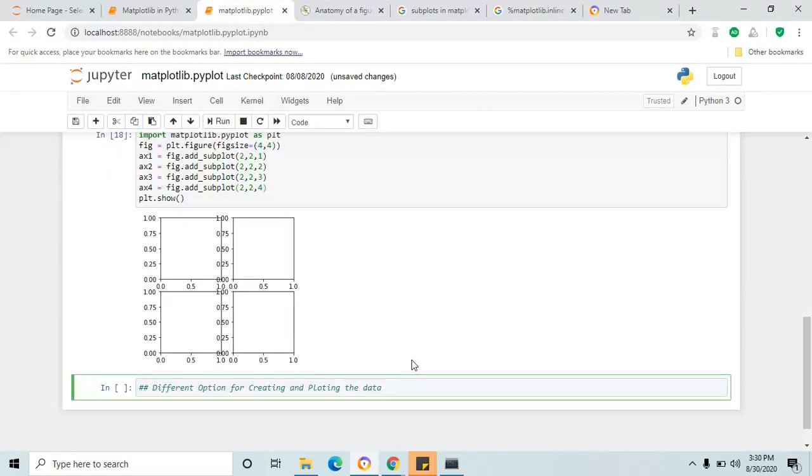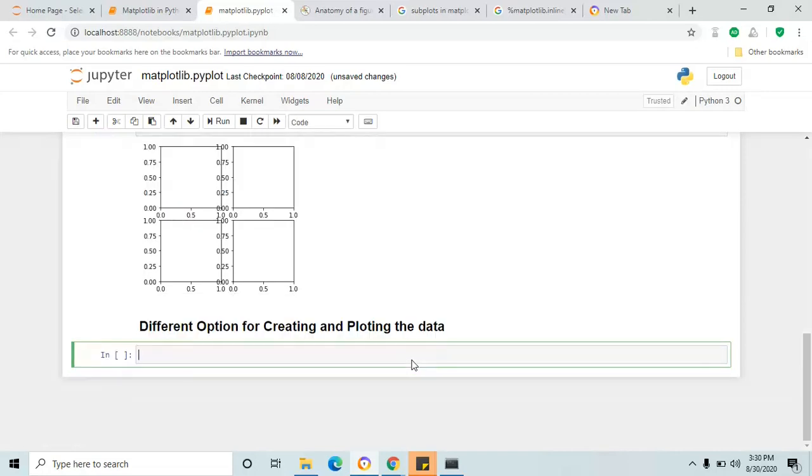Different option for creating a figure and plotting a data. Actually, there are 3 different types of method available for creating a figure and plotting the data. There are many more, but let me give you some insight about these 3 methods so that you can refer which one you feel is easy to grasp. Fine. The method 1.